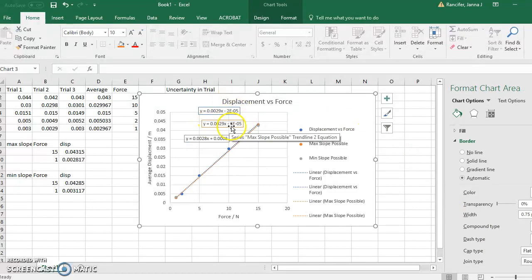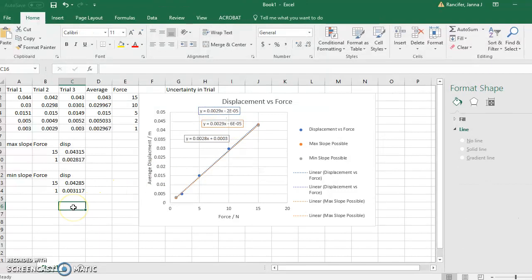Okay, and I can see that my max slope and my displacement in the line of best fit have about the same slope value. So to get the uncertainty in slope, I do 1/2 of the range between the maximum slope possible and the min slope possible. So this is equal to 0.0029 minus 0.0028, all that divided by 2, and there we go.